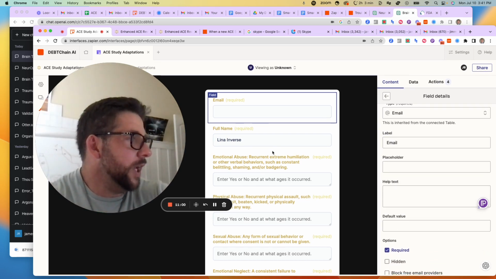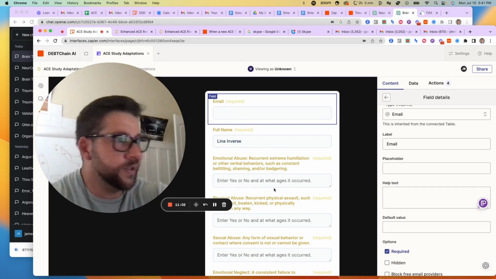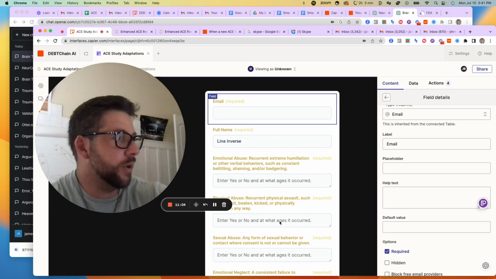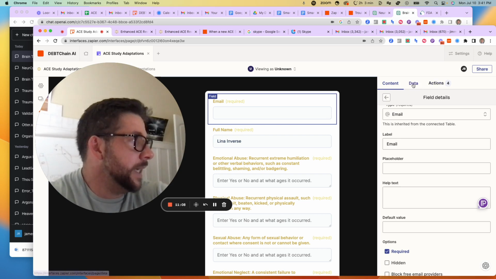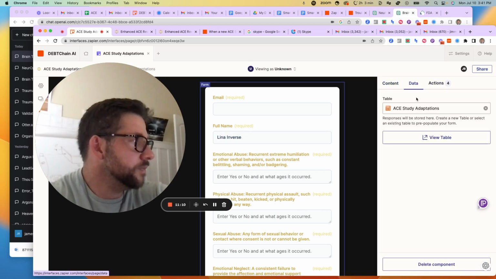Now, full name. These are all long text options. Short text would have been sufficient, but you never know what people are going to input. And then from here, you have your data if you want to, which is right here. It's the ACE study adaptations, which is where the data will be pulled from.